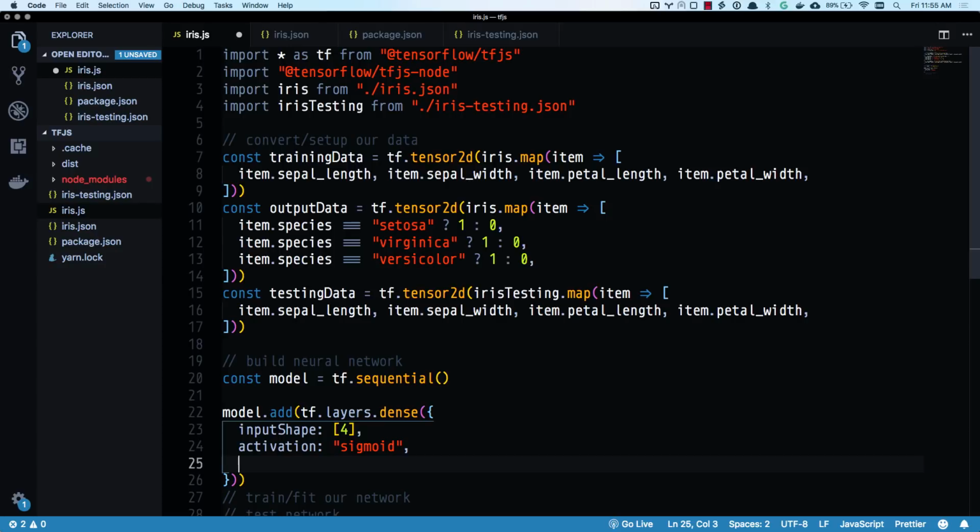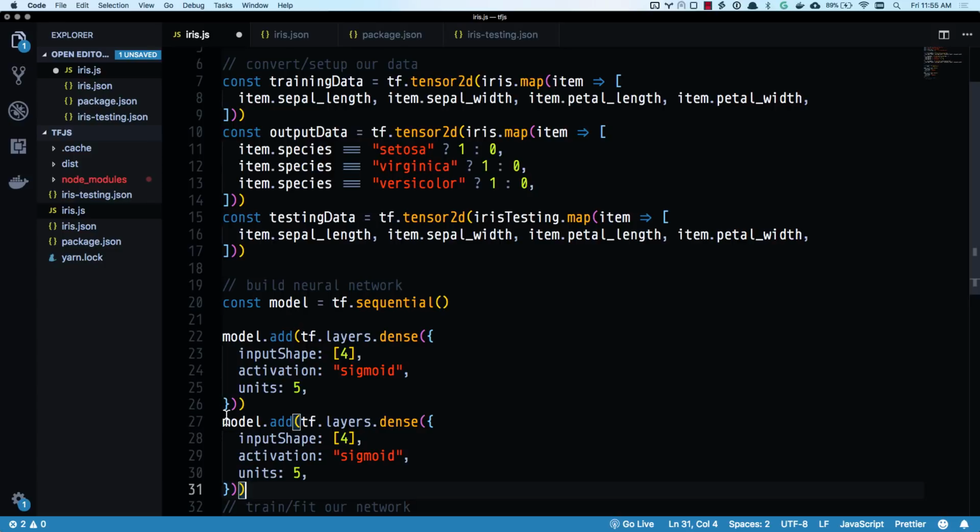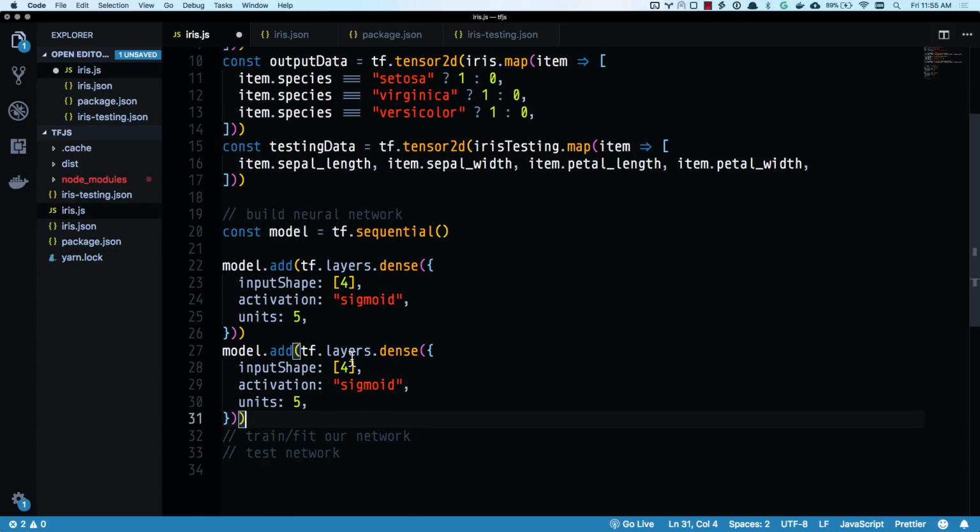And we're also going to say, hey, how many units are we putting out here? Let's put out 5. I just kind of picked a number out of the hat. There is our first layer. Let's add another layer now. Let's add a hidden layer. Input shape is going to be 5 because this one is kicking out 5. This one is receiving 5. And then this one is going down to 3 units because our output is 3 units, our output layer.